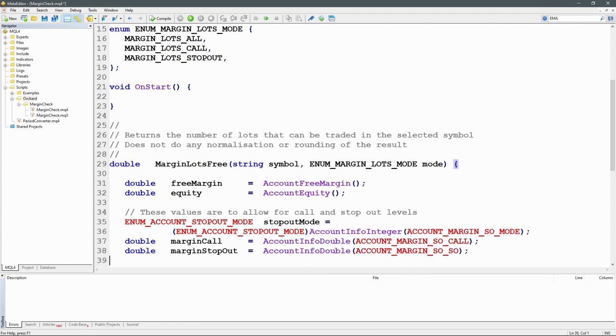And now I get the two margin levels, the margin call level and the stop out level, and that's with AccountInfoDouble, ACCOUNT_MARGIN_SO_CALL and ACCOUNT_MARGIN_SO_SO. Now, depending on whether this stop out mode is a percentage or a value, these are going to come back as a percentage or value amount. If they are a percentage amount, then I need to convert these and get an actual value, and if they're a value, I can simply use them directly.